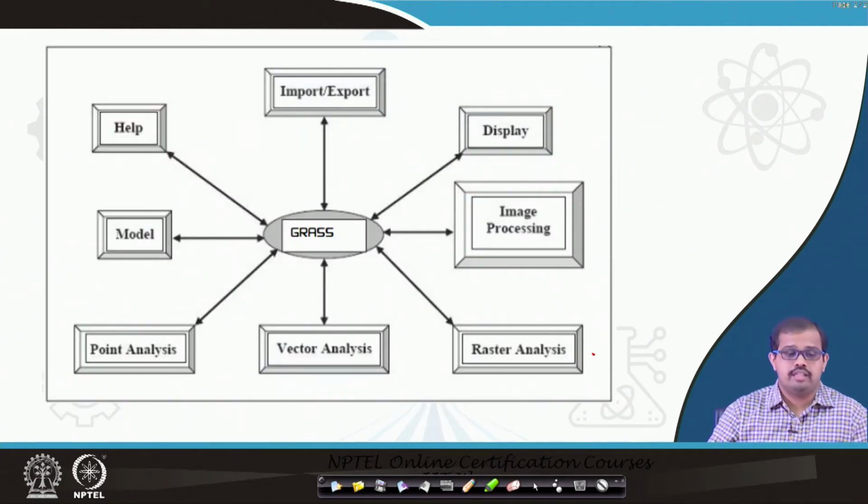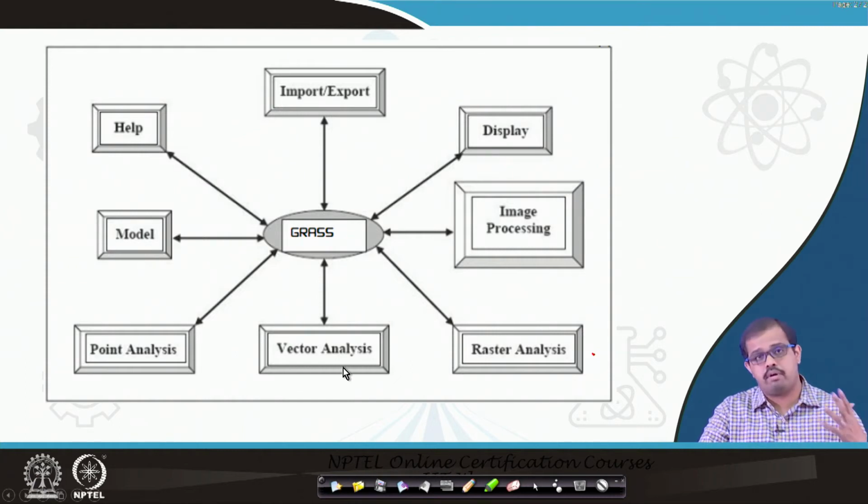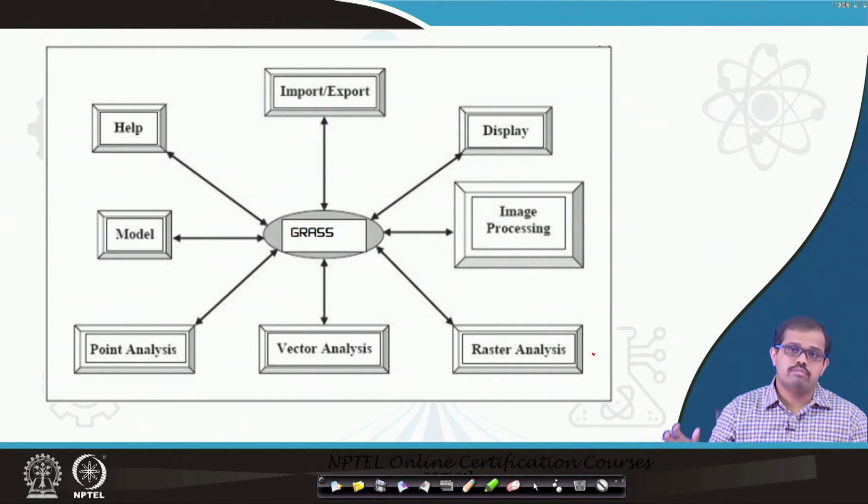And when you look at GRASS as a software, you can import or export any kind of raster or vector formats. You can display all your raster and vector data, you can process an image, you can look at raster analysis, vector analysis, and point data analysis. Then most importantly, once you have developed all your data, you can even model it. So that's how GRASS is extremely useful as a raster processing software.